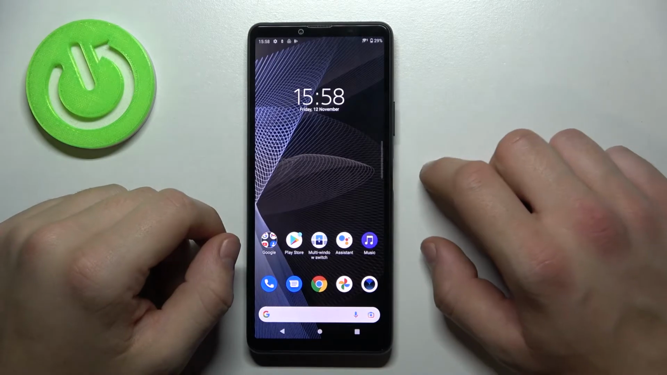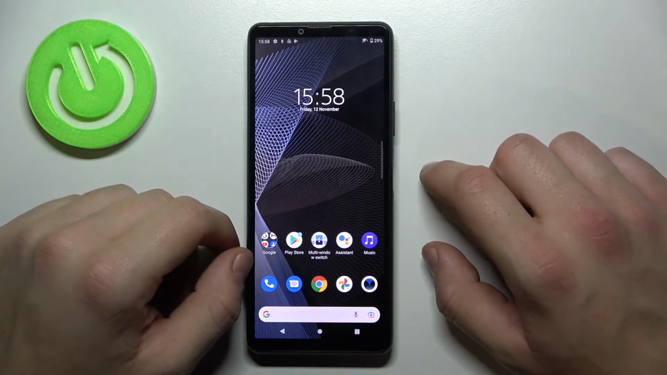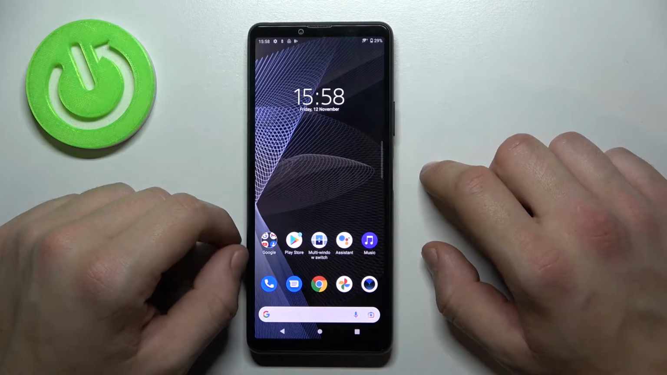Hello, in front of me I've got SONY Xperia 10 Mark III. In this video I'll show you how to change Google Assistant voice.